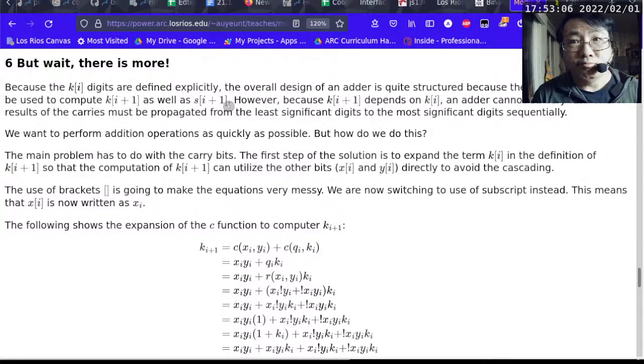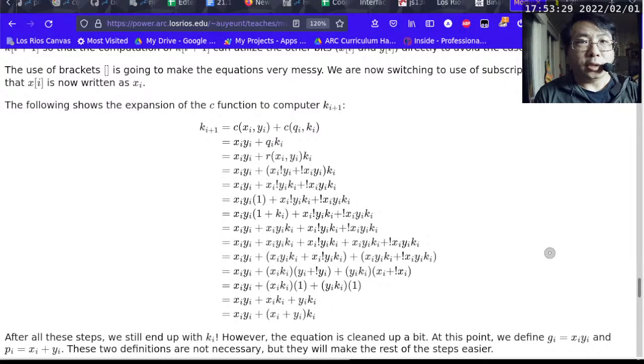section 6. So section 6 says, but wait, there's more. Well, that's typically telling you that there's a whole lot more. So what we're going to do is to get back to the definitions of how we compute k of i plus 1, which is exactly what you see here. And then there will be a little bit of Boolean algebra here, a bunch of manipulation of the symbols using algebra, so to speak.